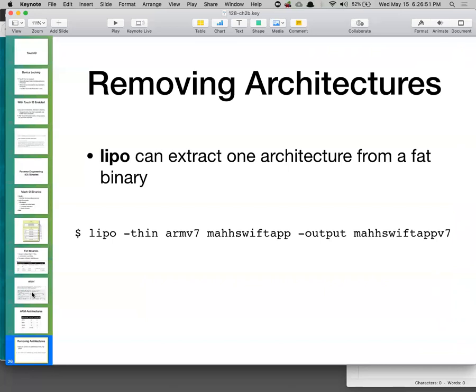So lipo is the tool that will suck out one of those small things from the fat binary and make it skinny, which I thought was pretty cute. So you lipo the fat binary to make a skinny binary.